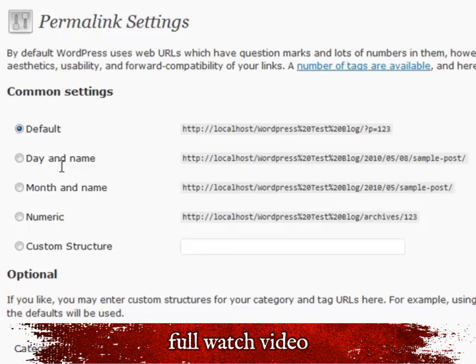The common settings that they say are actually really not that common. Day and name, month and name, numeric. A lot of people actually really don't use that. A lot of people will actually use a custom structure, but it's a little bit more complicated for some to use if you don't know what they are. So what you can do to change it is you can either just select a different one and hit Save Changes, or you can use a custom structure altogether.